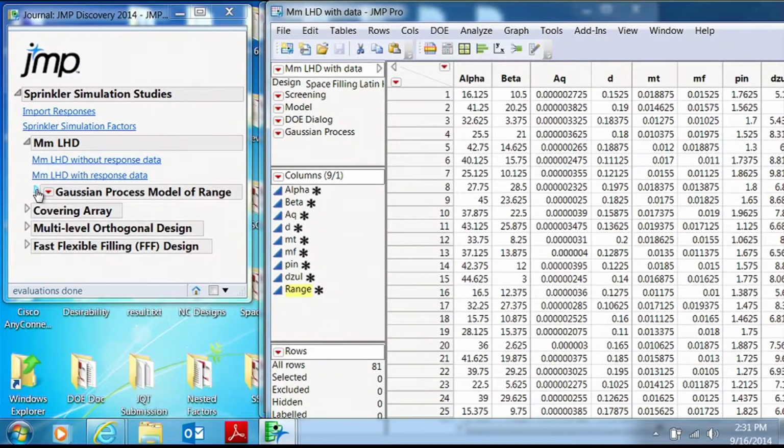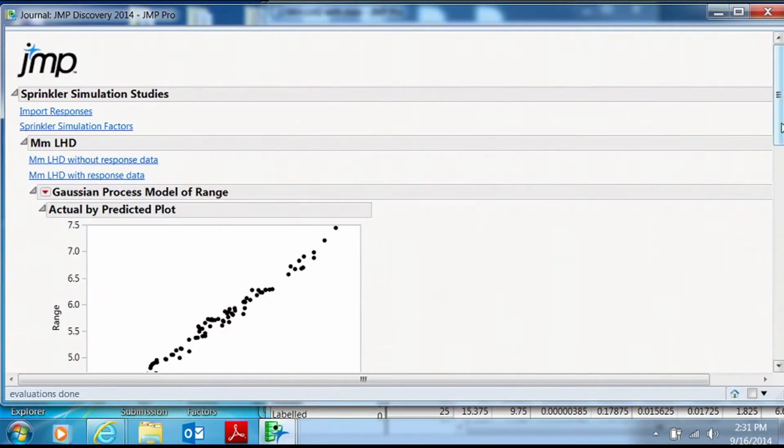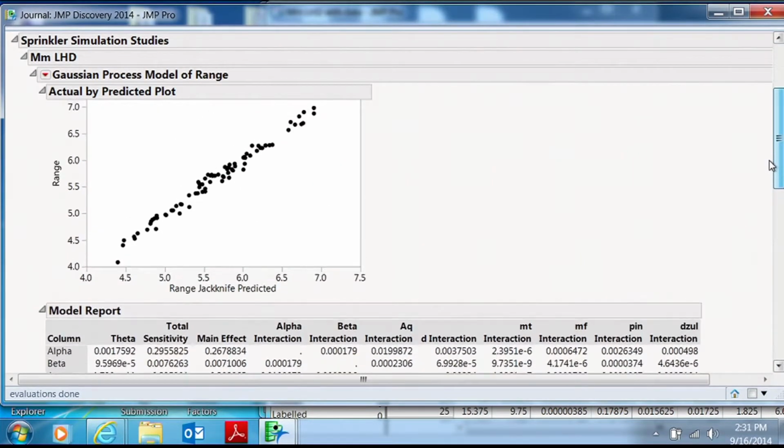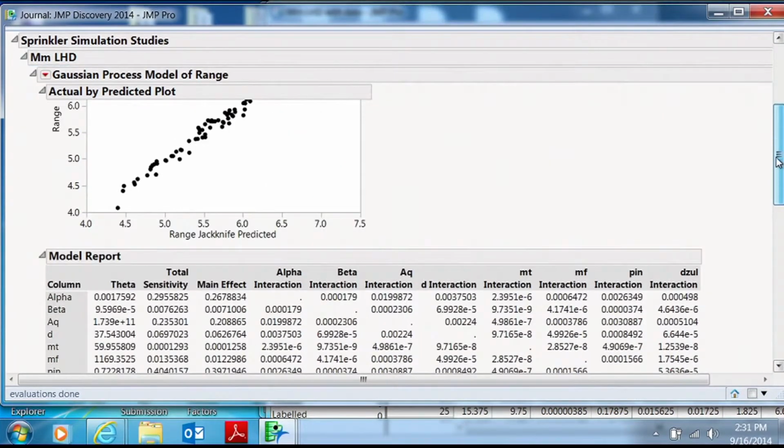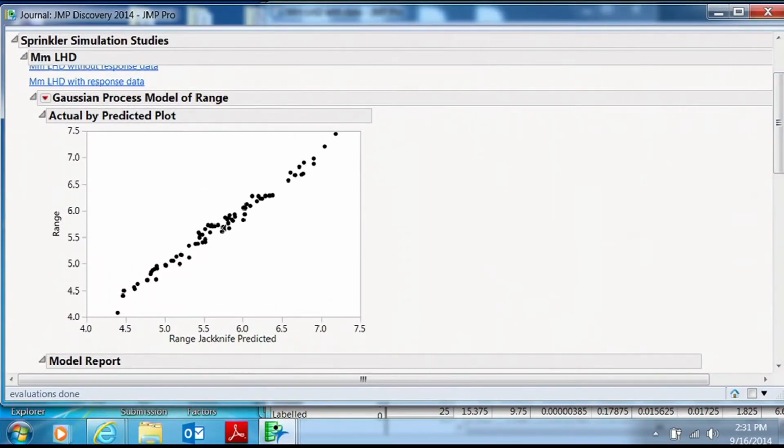It takes over a minute to fit the Gaussian process model for this, so I don't want to waste the time to do that, but here's the result. And these points here, if you had a perfect fit, perfect modeling, they would all follow on a 45-degree line and there wouldn't be any variation. What you're doing here is you're leaving one point out and then predicting it with the rest of the points. When it's left out, it's not in the data set, so it's not being predicted perfectly. So this is an indication of how well the model is fitting.